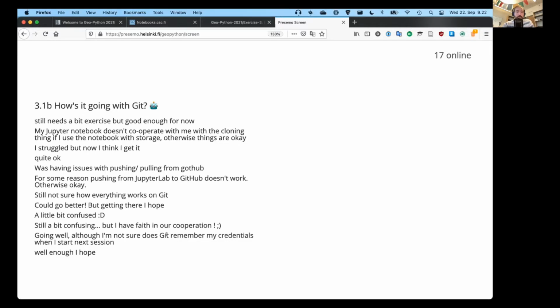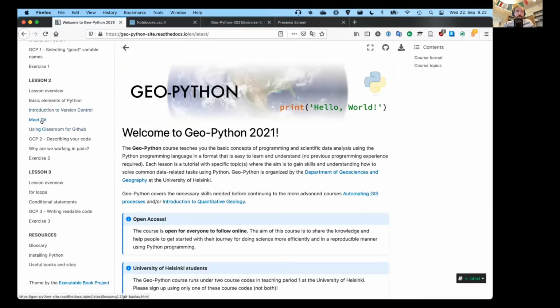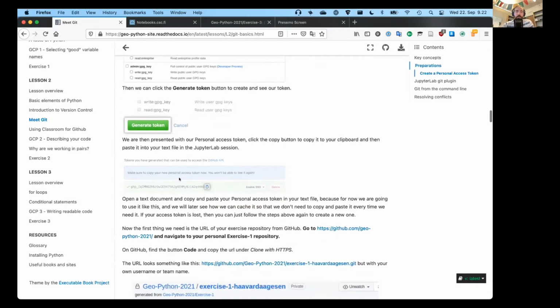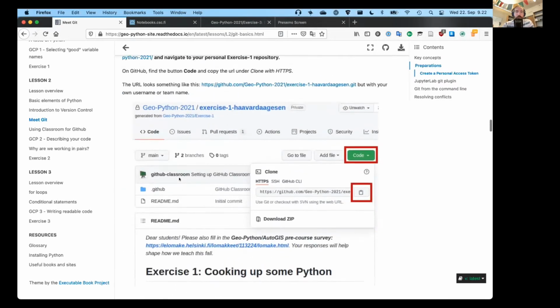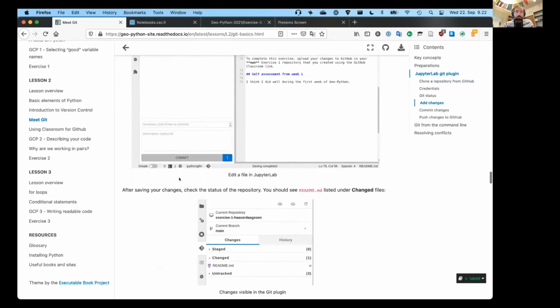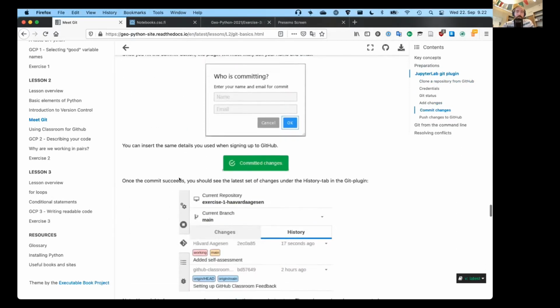Going well, not sure Git remembers my credentials when I start next session. So we have updated the course page information on using your personal access token with Git. So I will maybe just very quickly go here to the course page. We had our Meet Git lesson last week in lesson number 2. And if we scroll down a ways here, after creating this personal access token, I believe we had a place to cache it, which is apparently quite far down.